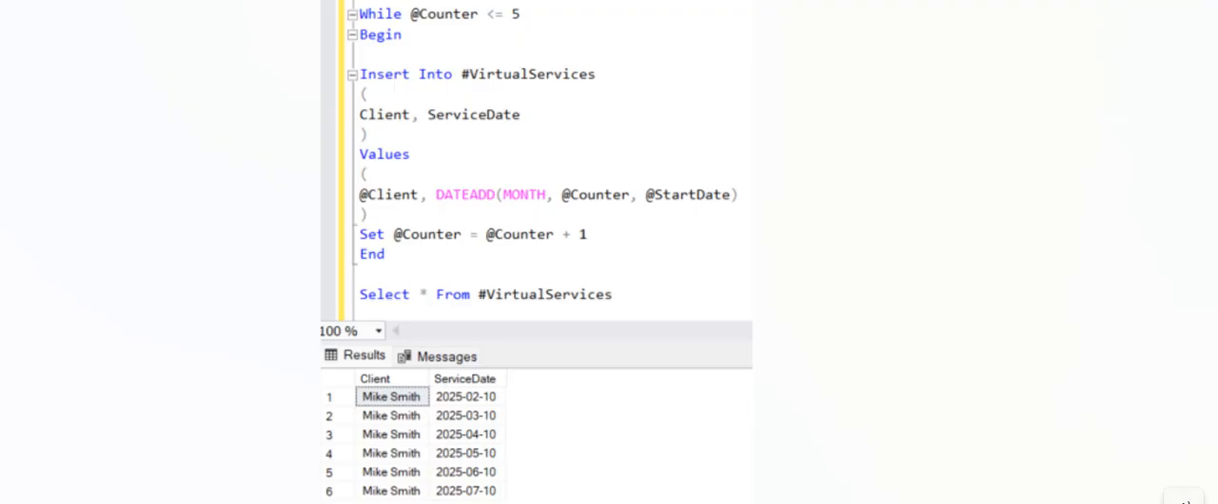And lastly, we come to monthly. And so for monthly, we're going to go back and just use the counter value because we just want 1 month added to the start date. So first 0, and 1 month, 2 months, 3 months, 4 months, 5 months, and the loop stops.